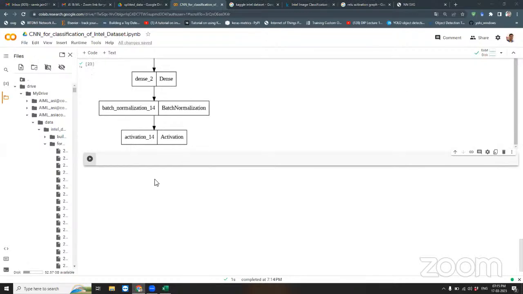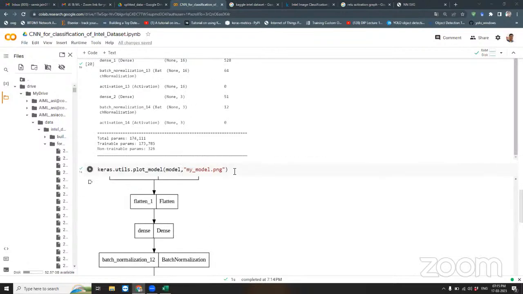I think you have also plotted this model. I'll show the code. This is the code. Yeah, good.